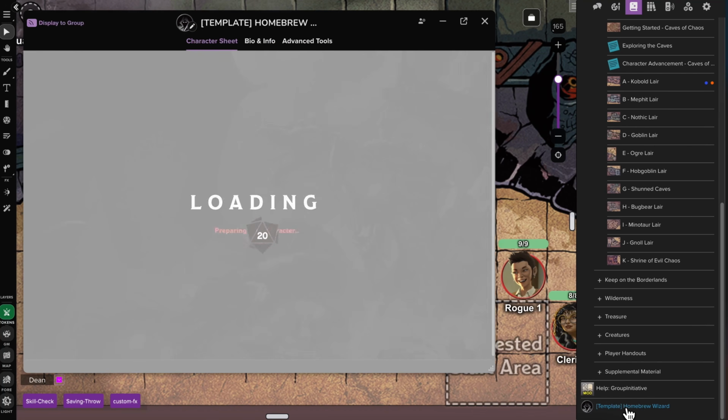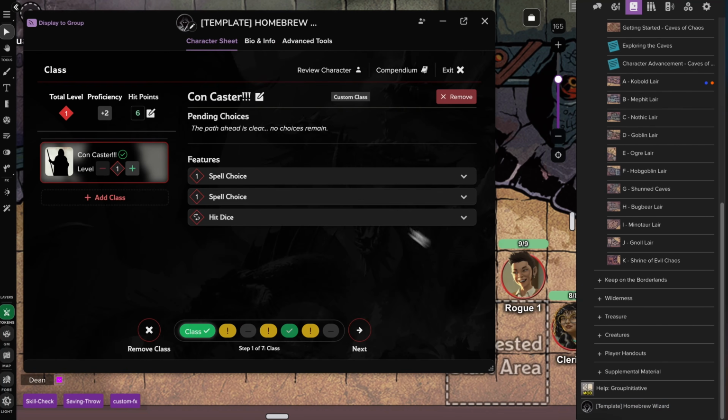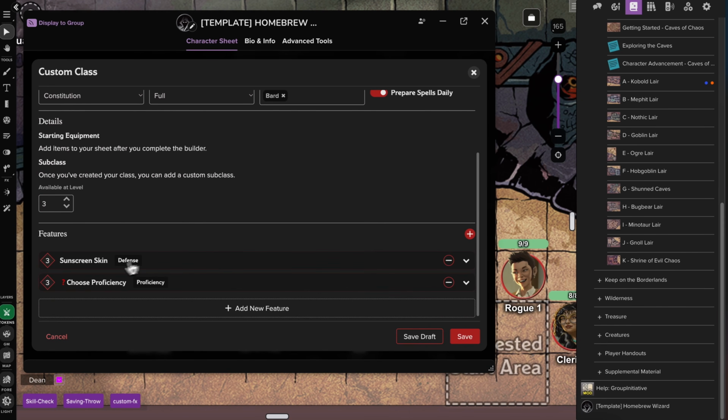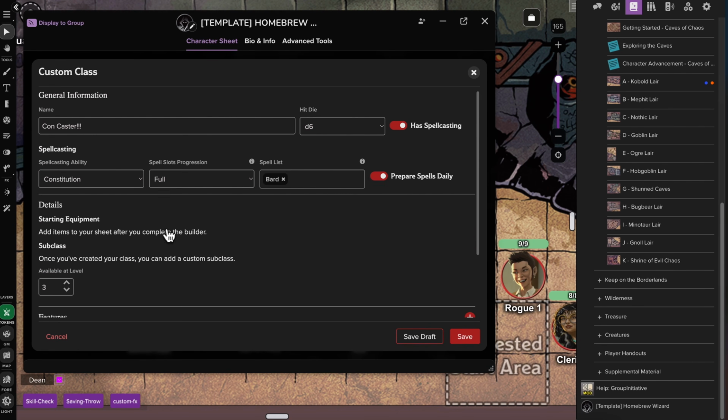So let's open this template, and I made my own unique custom class called Concaster, where they have a hit die of 6, and their spellcasting ability is Constitution. They have a unique spell list, and they have their own custom features. So let's say I want a player in one of my games to be able to use this custom class I've made. So all I need to do is duplicate the sheet for them from here.